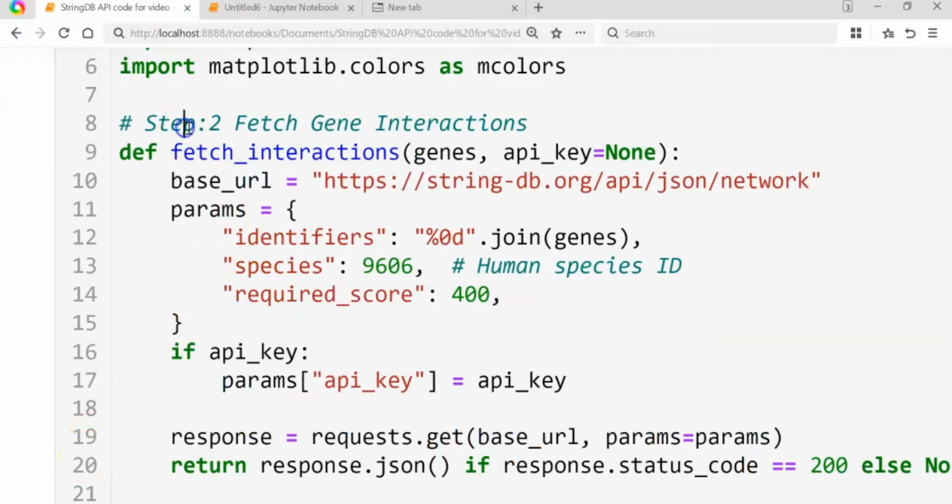Then we have step 2, where we are fetching gene interactions. We are defining a function named as fetch_interactions. It consists of 2 input parameters. First of all, we have genes. This is the list of the genes for which we want to find interactions. And then we have API key. By default, its value is equal to none. If no API key is provided, then API_key will be equal to none.